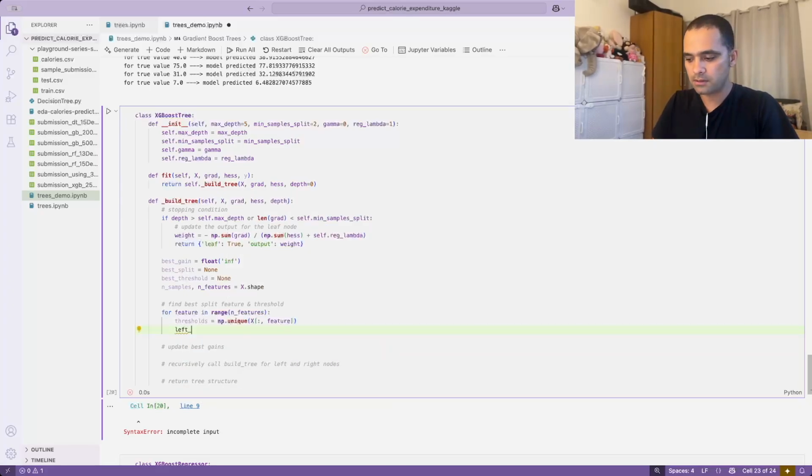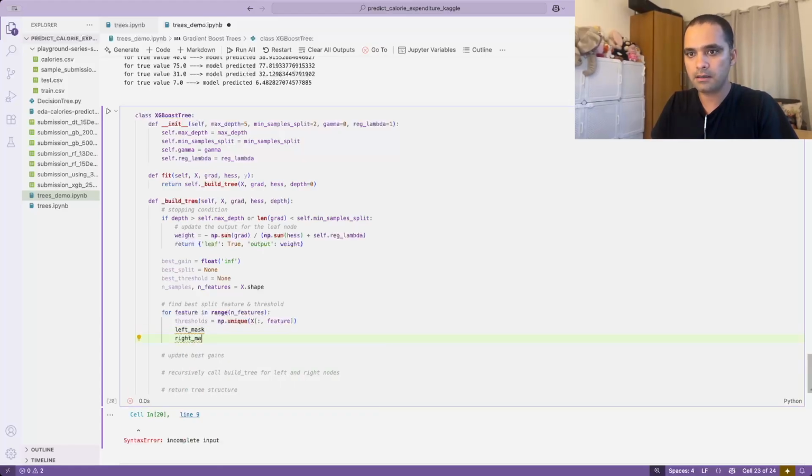So once we have found our threshold, for that particular feature, we can find the left mask and right mask.